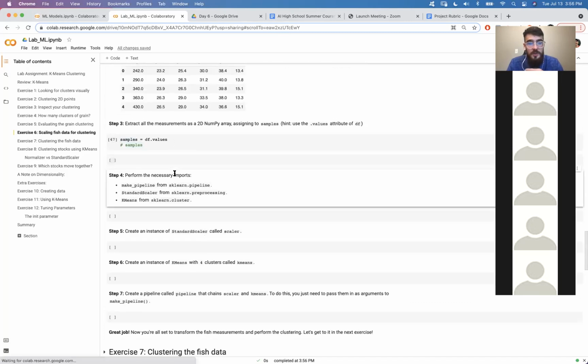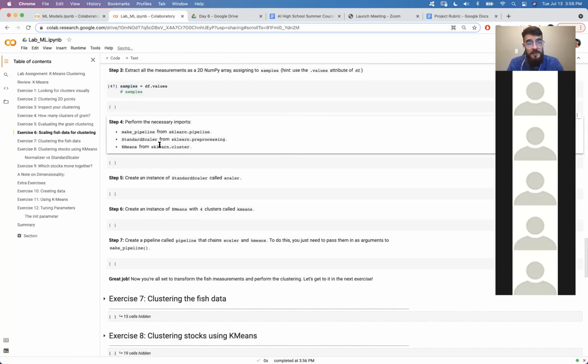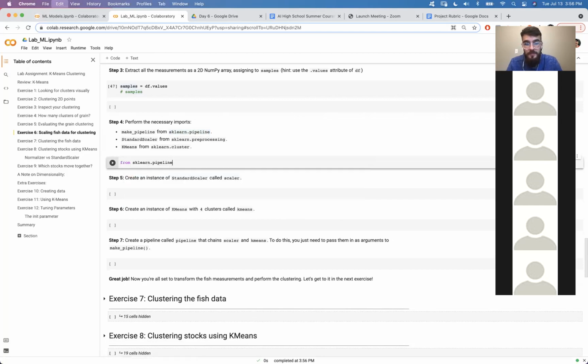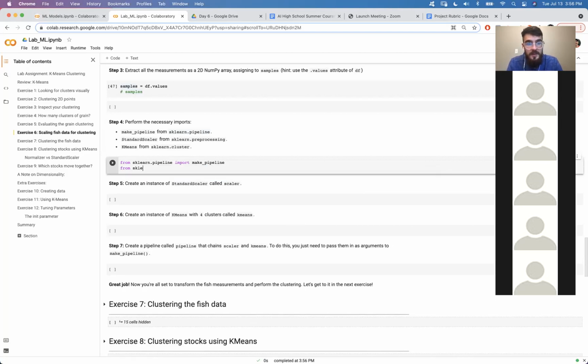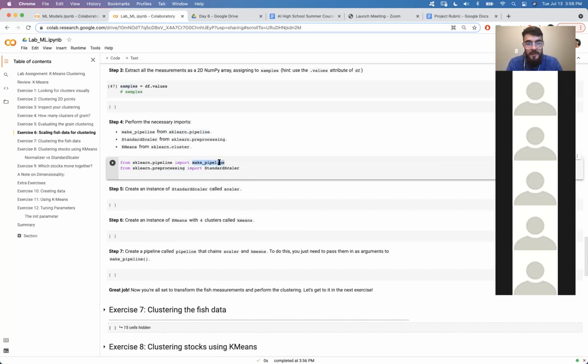I want to just perform some imports. So make pipeline from here. So really you can just do, from sklearn import make pipeline, right? So you just got to kind of type some of this out. But what we're doing is we're importing pipeline, we're importing the standard scaler, which is what we're going to use to standardize, and then from sklearn.cluster, we can import KMeans.